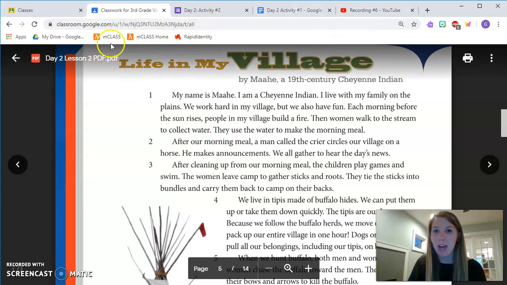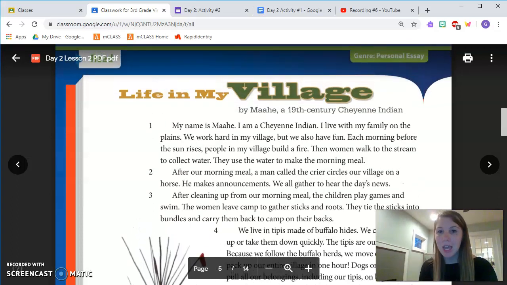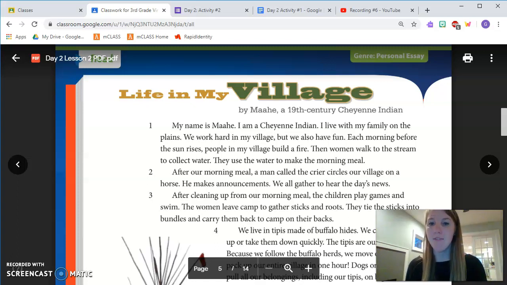Everybody circle or find the title with your cursor or finger. The title is Life in My Village. Already I'm thinking, what is this story going to be about? And if you want to take the time to pause and tell someone at home, I think it's going to be about someone's life and he or she may live in a village. So let's read to find out.